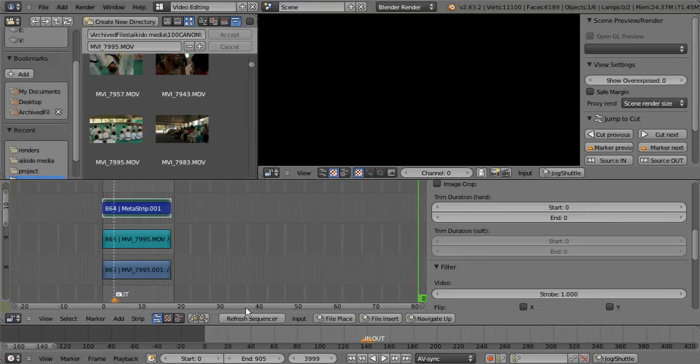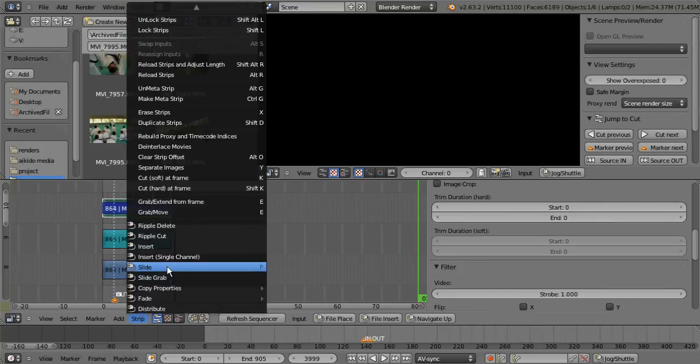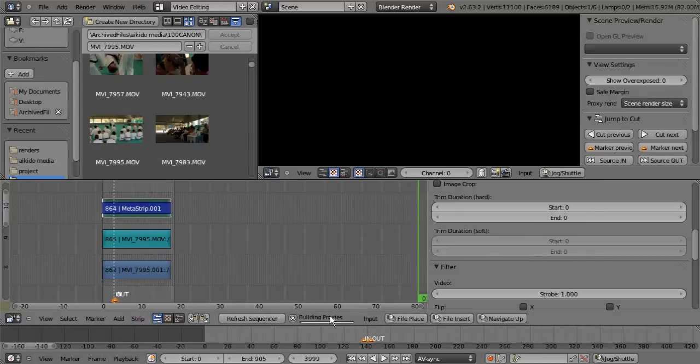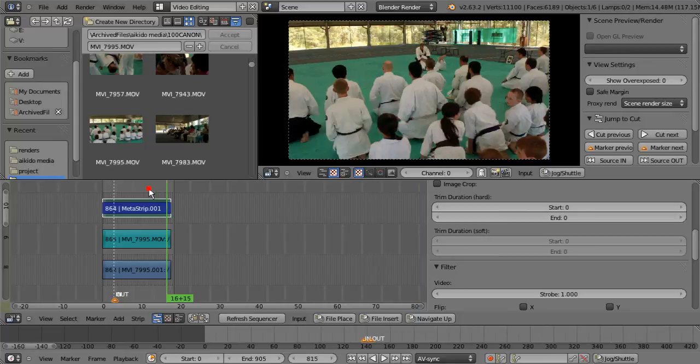Save it again. Come down to strip. Highlight the strip and go to rebuild proxy and time code indices. And now it's building the proxy in the meta strip. Oh, there we go, it's almost complete. Done. Let's have a quick look at our proxy.